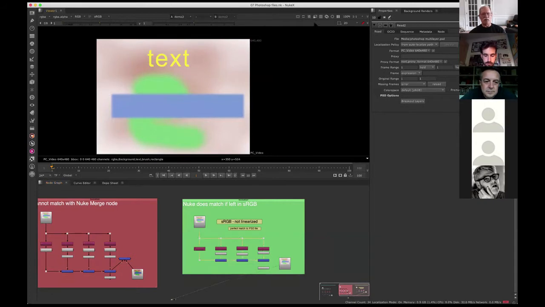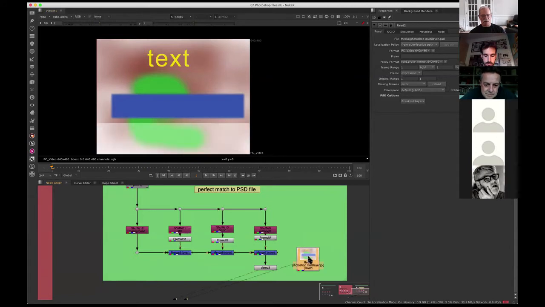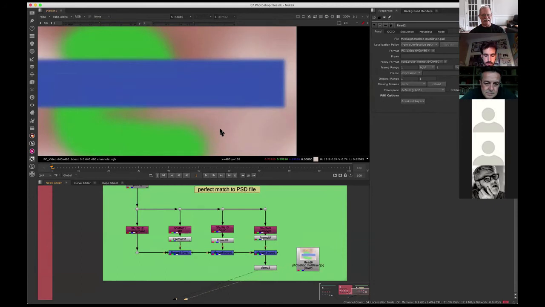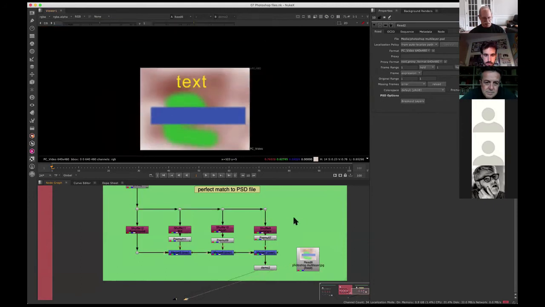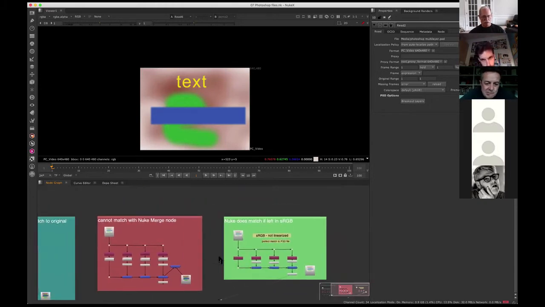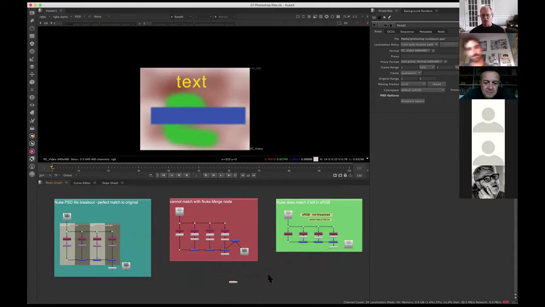I gotta move you guys away from my... there. Okay, so this is my Nuke composite. This is the original PSD file. And now as I toggle between them, they are absolutely identical. The reason is I tricked Nuke into working in sRGB space, so I could match the results in Photoshop, okay? So that's my story about premultiply and unpremultiply, and I'm sticking to it.